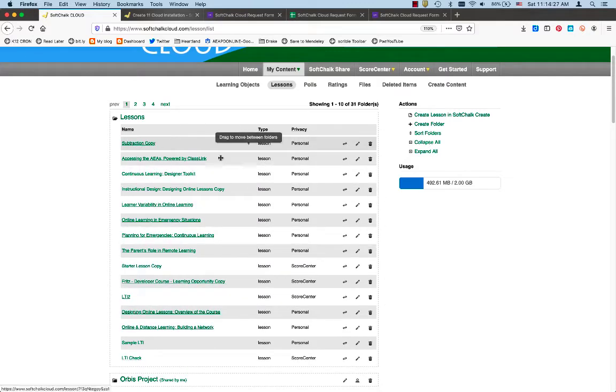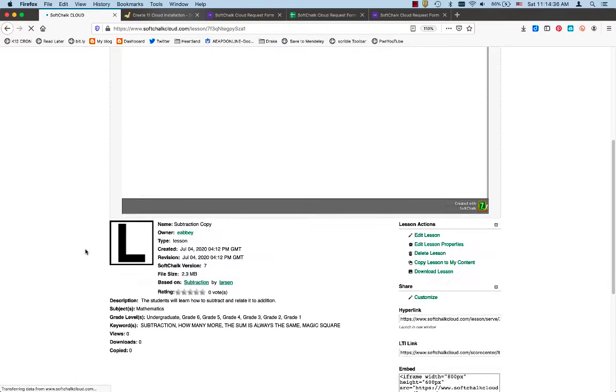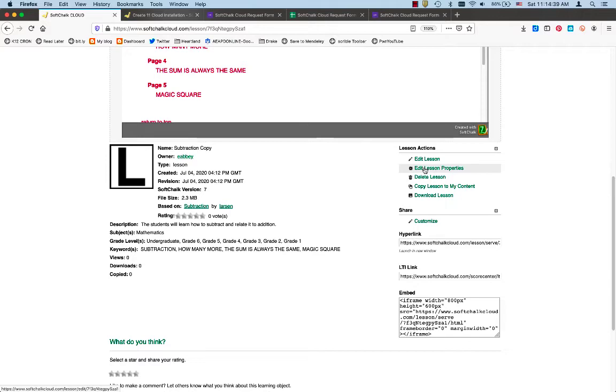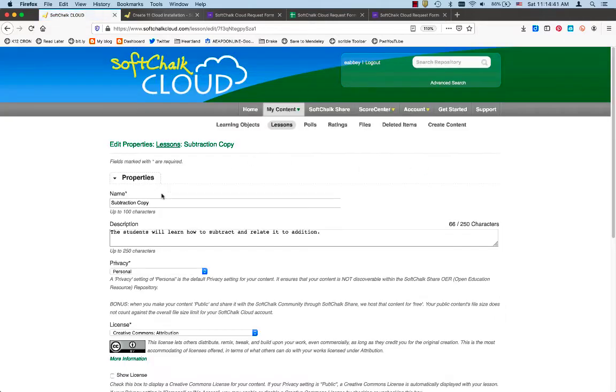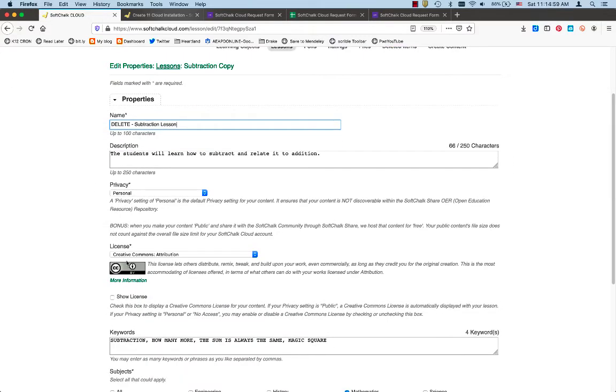You can see here it says subtraction copy. Well, I don't want to call it that. So let me click on the copy itself. Okay. And then I click here to edit the lesson properties. I'm going to say delete just so I can remember to delete it. Sorry, I can't spell. I really can't spell. But I can call it whatever I'd like. And then I can redo the description and all these different things here.